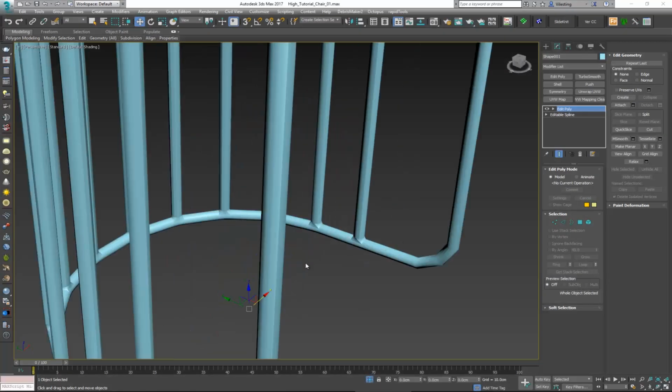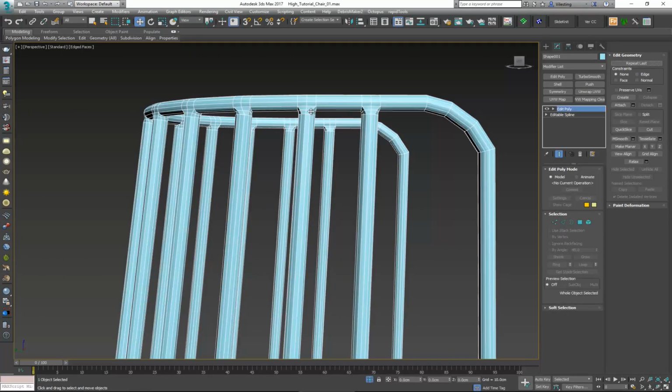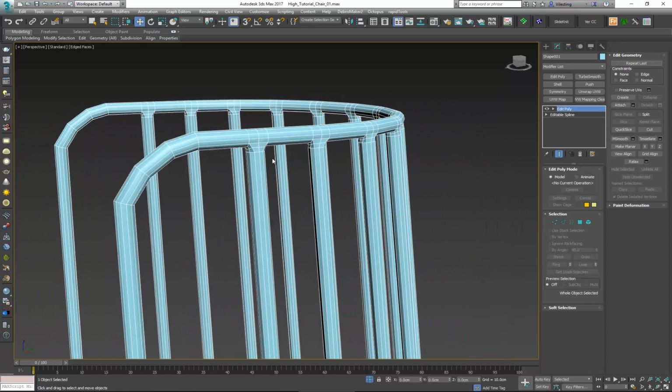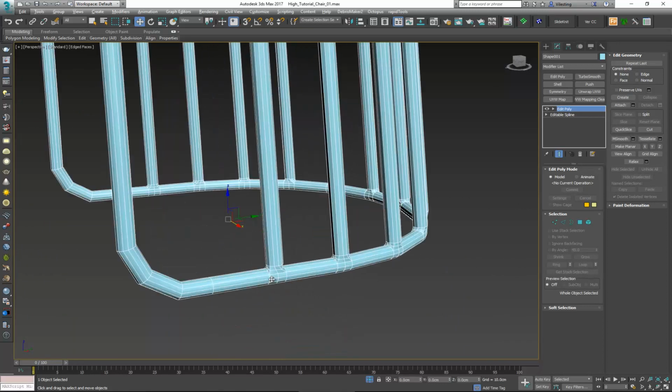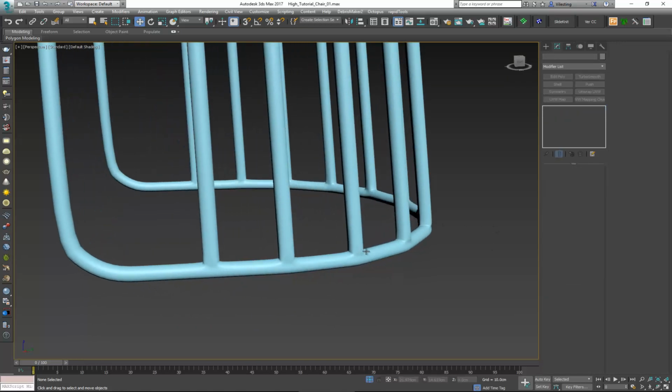All right, so now I've actually gone ahead and finished up the rest of the model. So as you can see, I have everything welded up together nicely up here as well as down. So when we put on a turbo smooth, you're going to see that this thing has been welded okay.